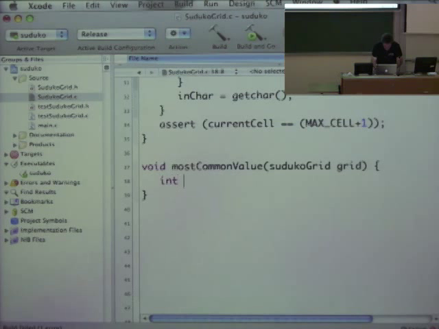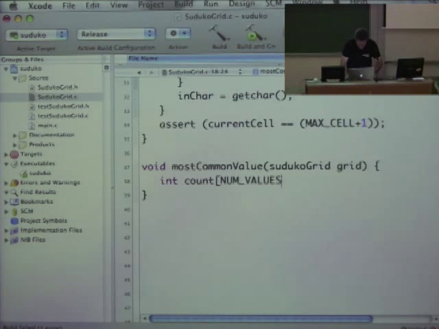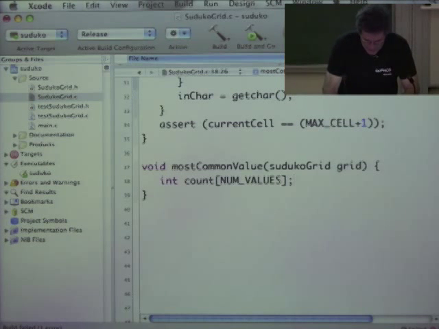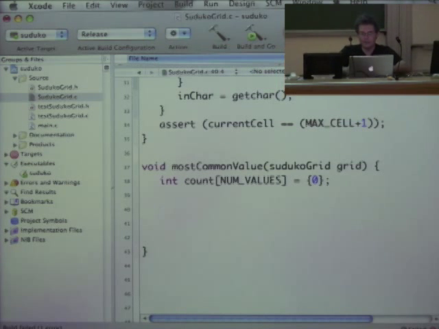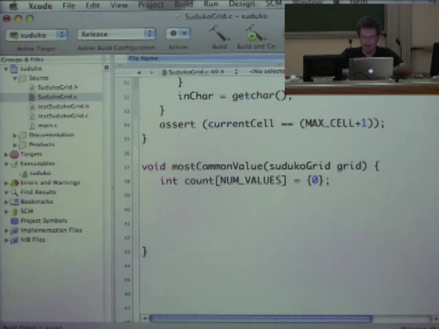Let's say int count, thank you, num values. And I can initialize it to all be zeros. Do you remember how to do that? Did Tim show you how to do this? I'm pretty sure he did. All right, so I've got an array now full of zero counts.